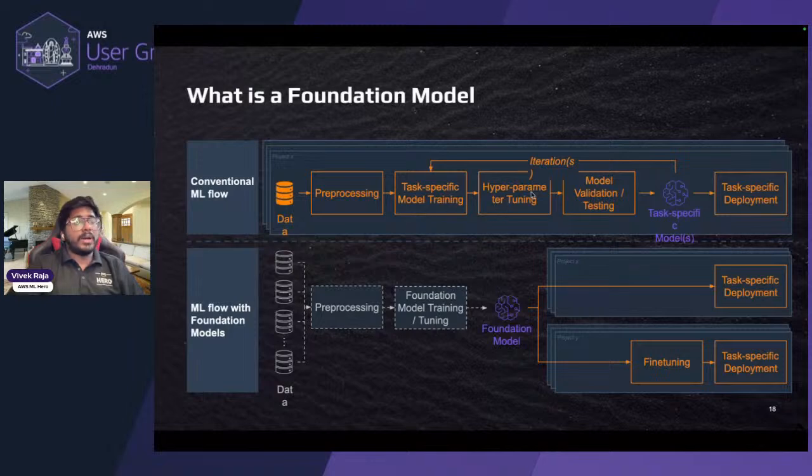And then you do hyperparameter tuning and you test whether the model is performing well and the accuracy is good or not. And then you create a machine learning model based on the data. And then you deploy this model for you to access. So that's how a conventional machine learning workflow exists.